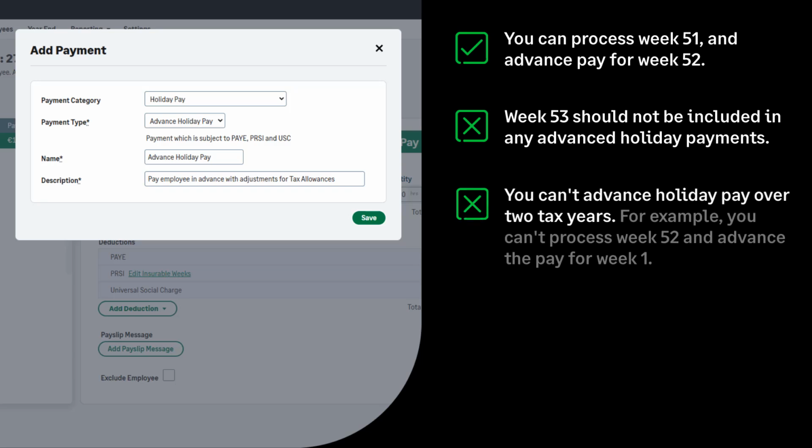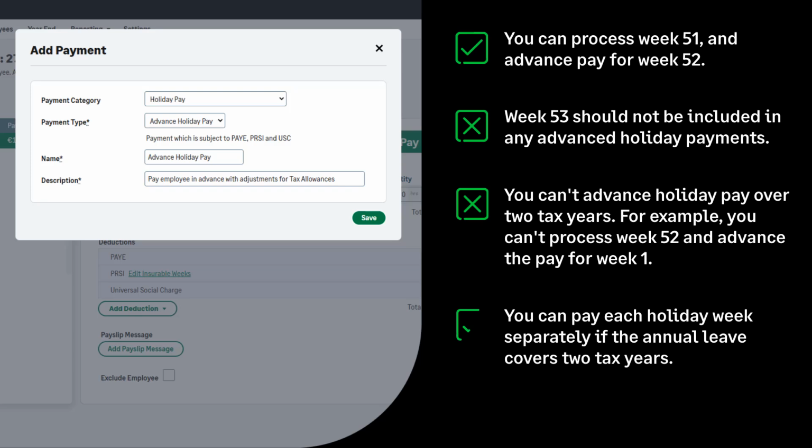You can't advance holiday pay over 2 tax years. For example, you can't process week 52 and advance the pay for week 1. However, if your employees are on holiday over this period and you'd like to pay them early, you can pay each holiday week separately without using the advance pay feature.